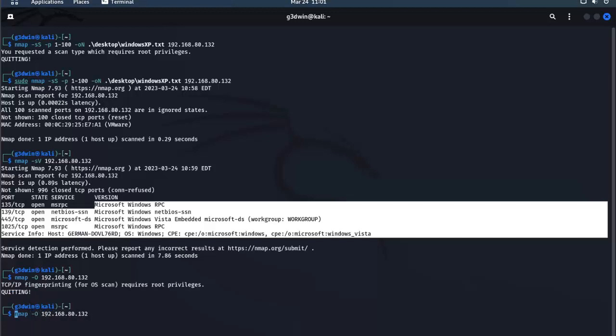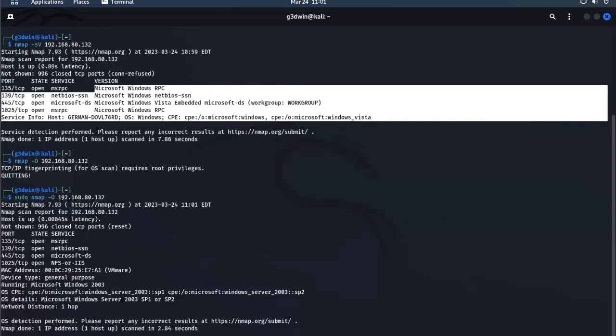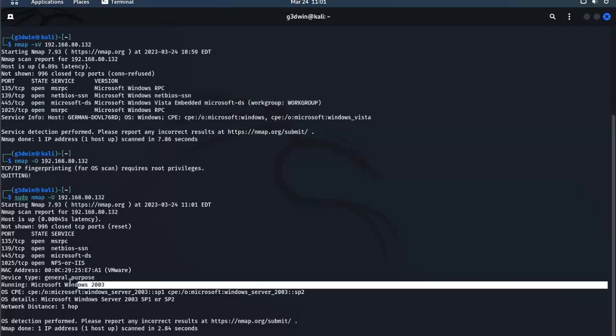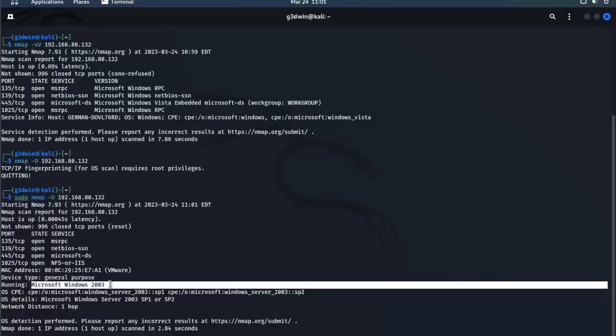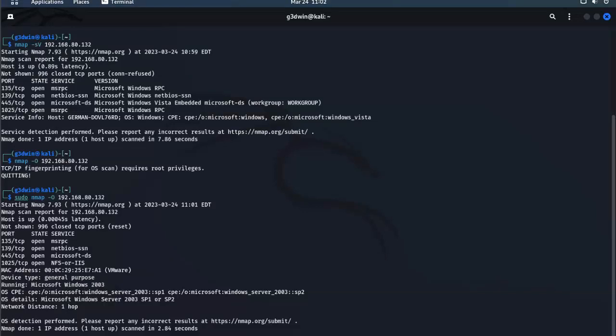Which is good. See, I keep forgetting that. Anyways, here we go. There we go. So say, what do we have? It gives us support. Microsoft. It's saying Microsoft Windows 2003. It's probably because it's an old Windows. It's Windows XP that I have. Yeah. So it doesn't really recognize it. But then it knows that it's a Microsoft Windows. At least that. Look at that. Server 2003 SP1 or SP2, one hop.